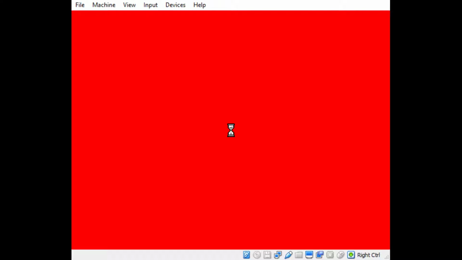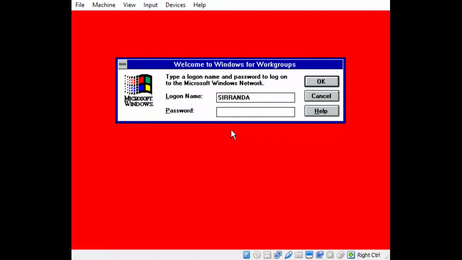And this is where things get a little slow. Once you add the network, it's just bad. So we are going to give it a password. Let's see what we're going to do. Let's give it.